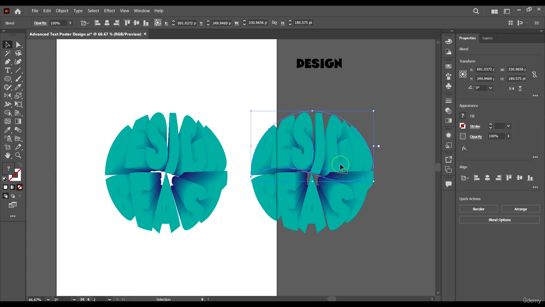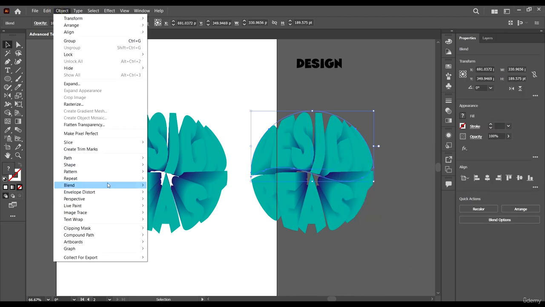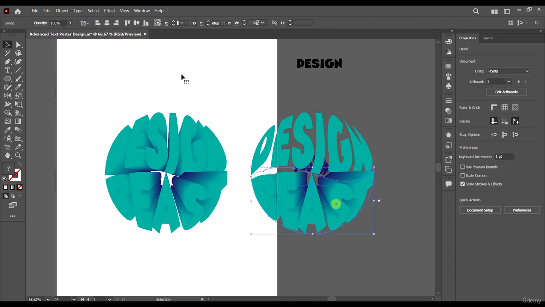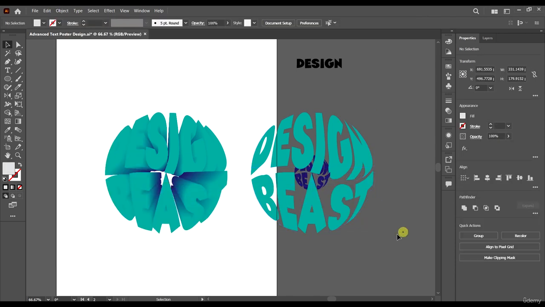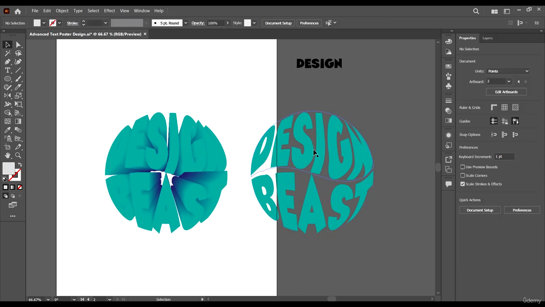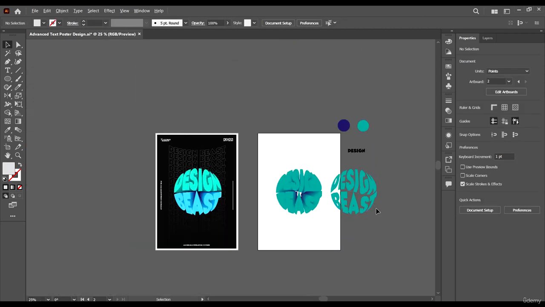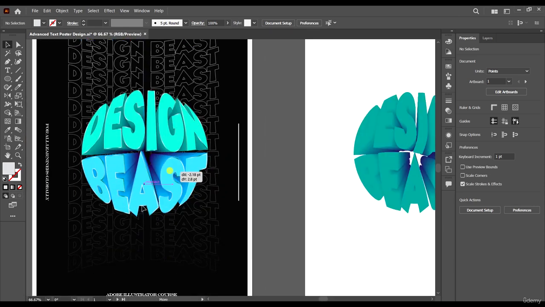Okay, now we want to just release our blend right now. So Object, Release. We're going to marquee select everything and deselect the ones on top and delete, so that we delete the ones under, right? And then for these ones now, what we want to do is give them a different color.